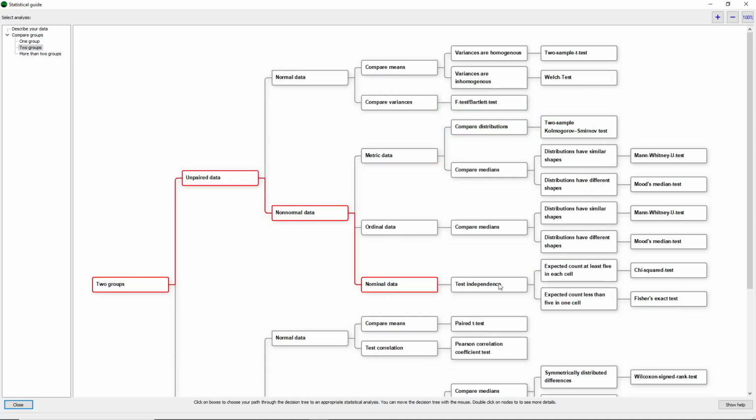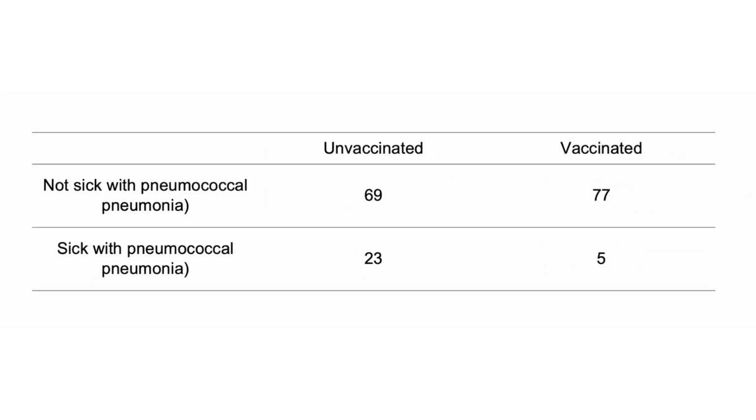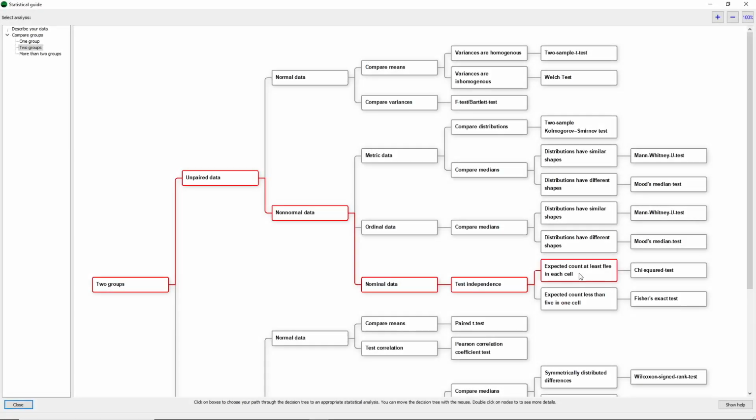For nominal data, we can test for independence. And then in the next step, we have to check how many counts we have in each cell of our data table. We have relatively high numbers, so we definitively have more than 5 expected counts per cell, and hence we can use chi-square test.